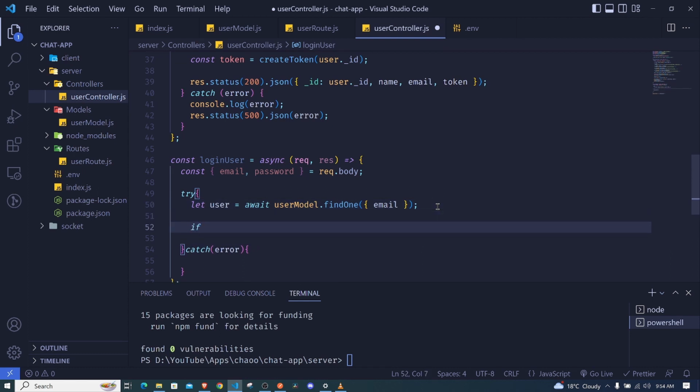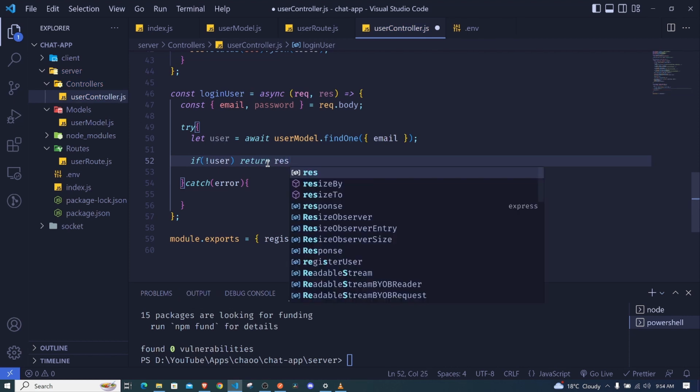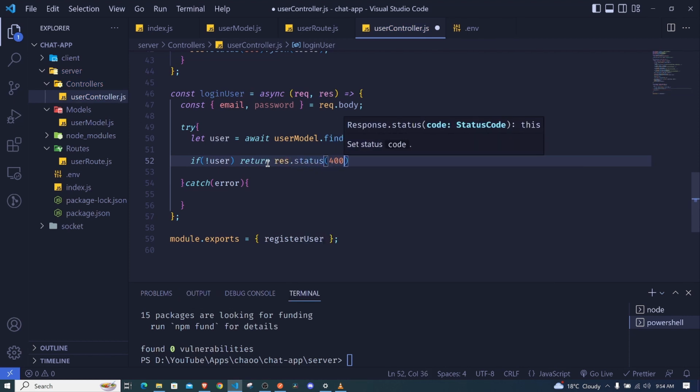So I'll say if this user does not exist, we return res.status(400).json, and we send some data. We don't want to specify what is wrong. We don't want to specify whether it's email or password, like a person should be knowing their account. So we say invalid email or password. So it's just a vague message. It's not specific. We don't want to say that the email is the one that is wrong. So we just say invalid email or password.